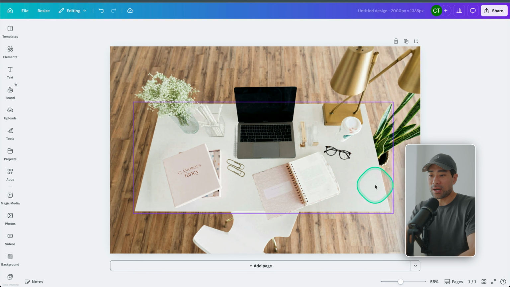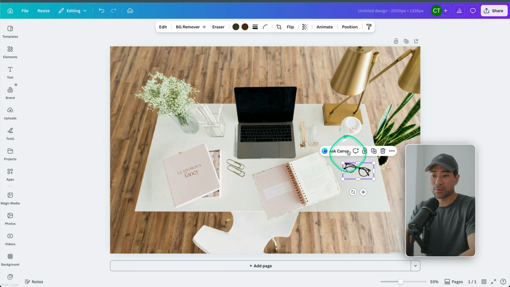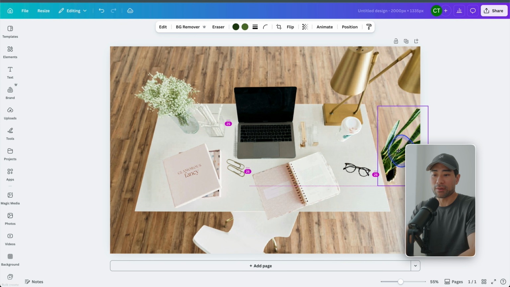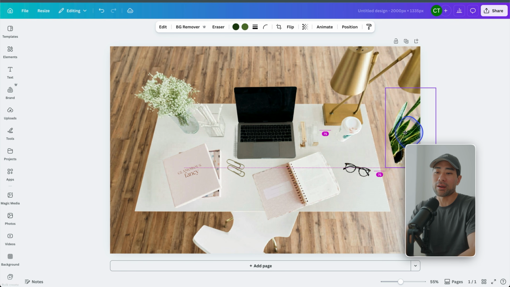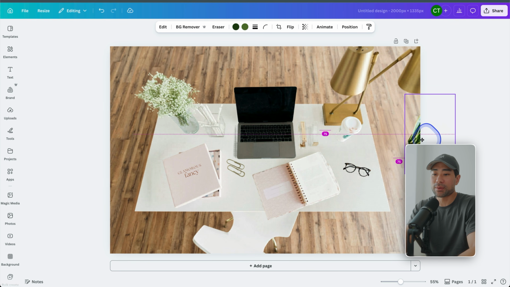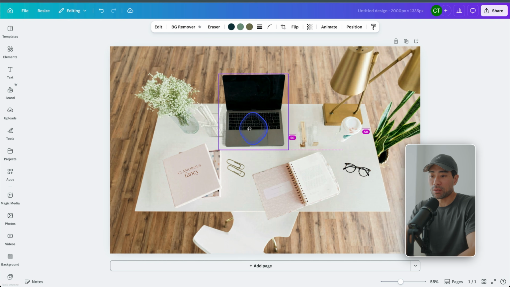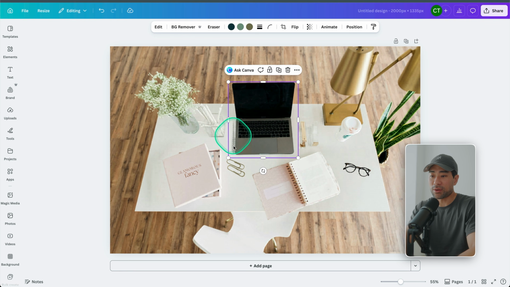We've got all of the items. Let's first move the spectacles. Oh, pretty good, without leaving any traces there. And let's see, we've got this plant. Oh yeah, of course, that doesn't have the actual pot, but you can see that we can remove it if we don't want that. Let's see, we've got the laptop, even keeping the shadows there.